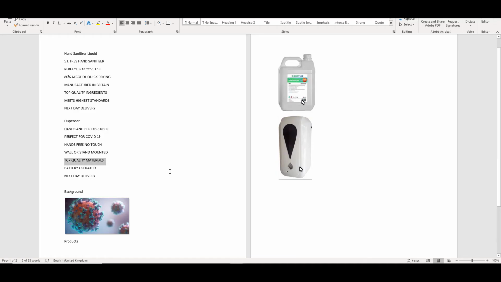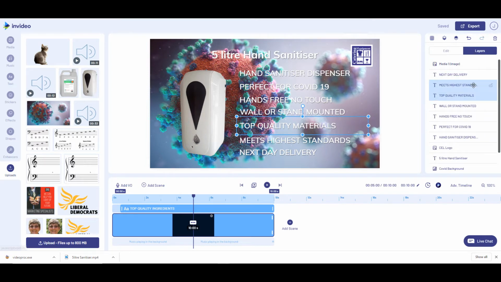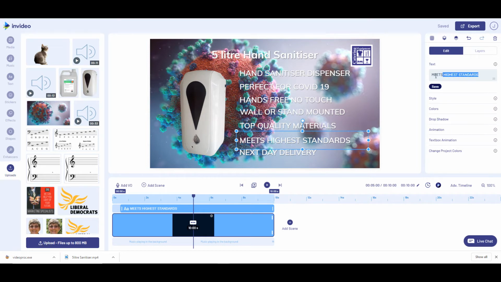Again, if we go back here, battery operated meets higher standards, so I need to replace meets higher standards, but I can also see while I'm here that the last one is the same, next day delivery. So Control C, go back, go to our layers, and I'm going to meets higher standards, edit, Control V, battery operated. So now I've changed everything except the main title.